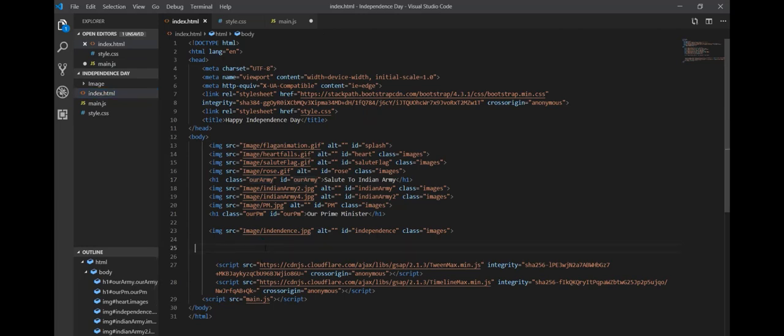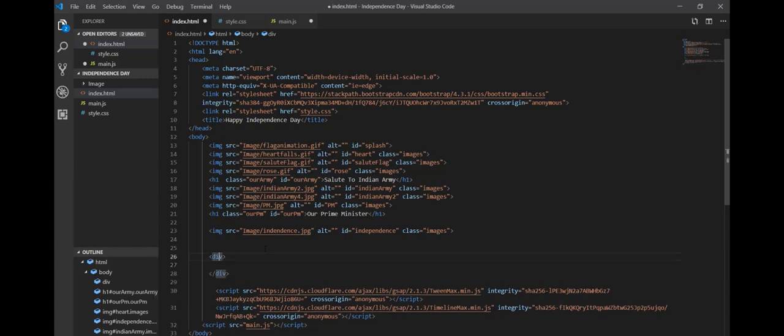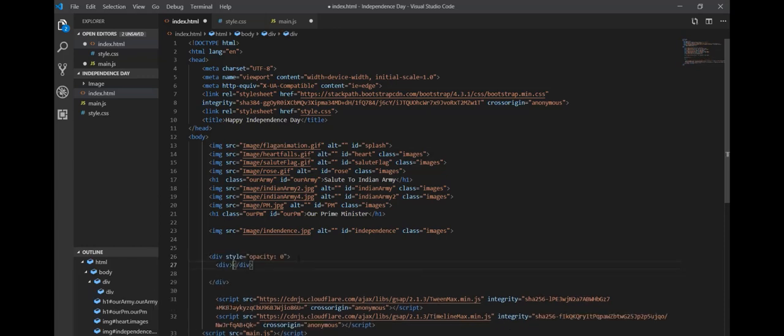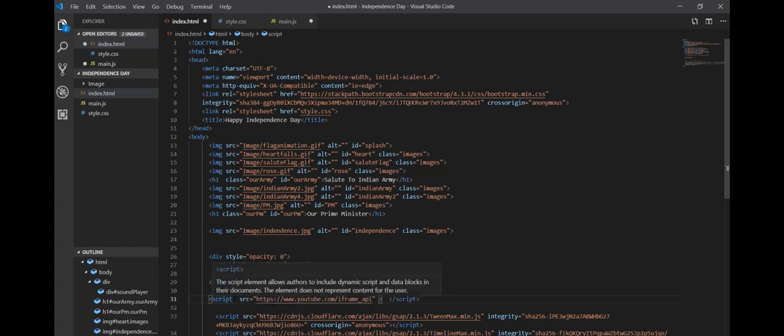So here I'm gonna create a div. I'm giving it a style which has the opacity of 0. Create another div inside it, and I'm giving it an ID of sound player which holds our sound player. Also I'm using a script which holds the source of the YouTube iframe API. Here we go, and the method should be async.